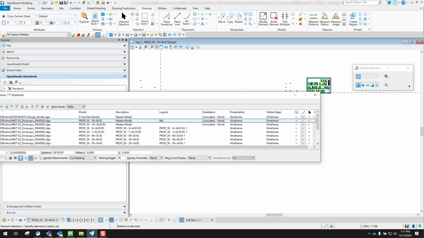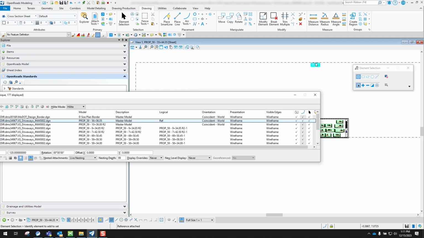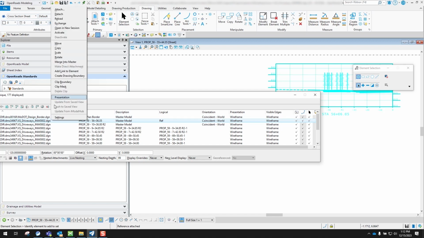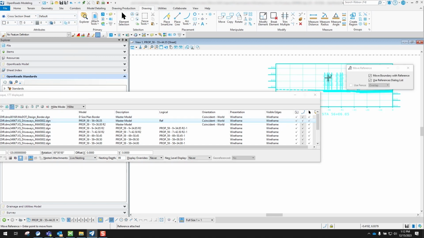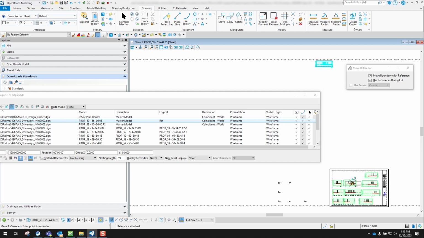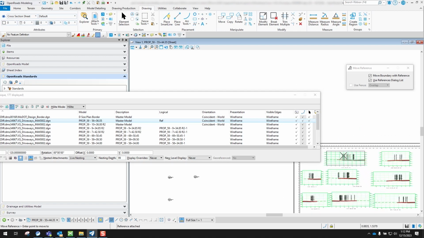And let's just see where it's at, which is right here. You can see it right there. Now I just come in here, right click over it, do a move, select it, go back into the sheet model and drop it off to wherever you want to place it.